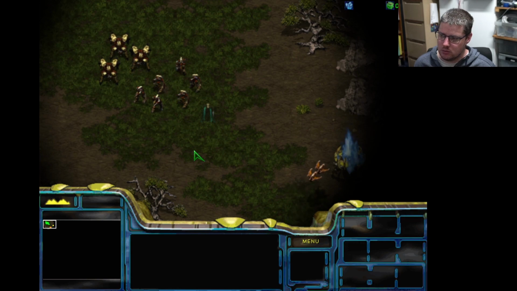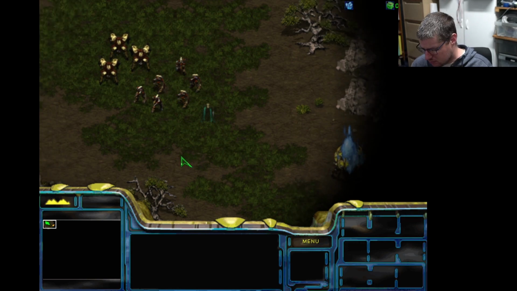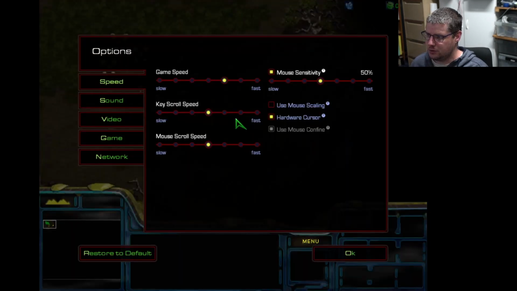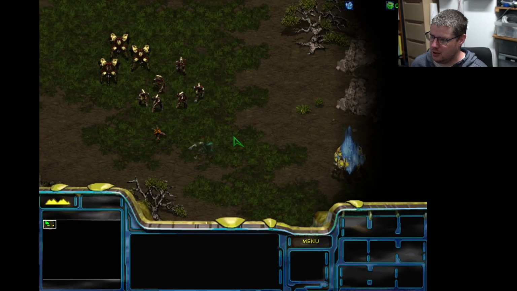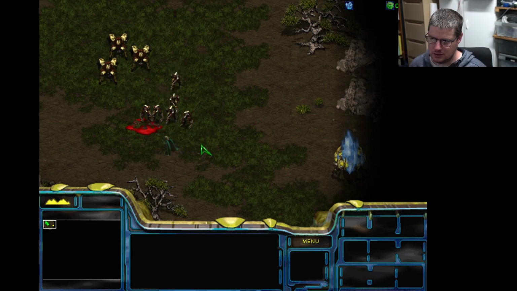Yeah, it's playable. Doesn't look great. Let's maybe turn, forget that. We'll go into the options and we'll turn the filter down a bit. We'll get a bit sharper. It's starting to look a bit better. So this is stock still.